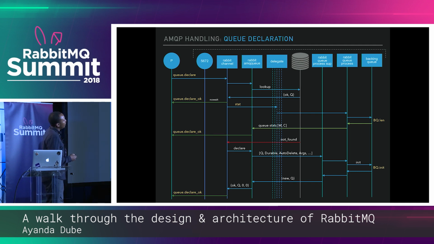So basically to do a lookup, right? If the queue already exists in the database, it will return queue declare OK. And that's when you've got the no wait flag set to true, right? But if you had set it to false, it will first confirm that the queue is actually created. So it will get some initial stats from the queue process that has been started, right? So it will send out a stat message, which goes through a bunch of processes called delegates in Rabbit.